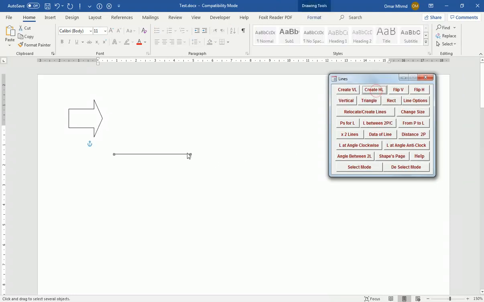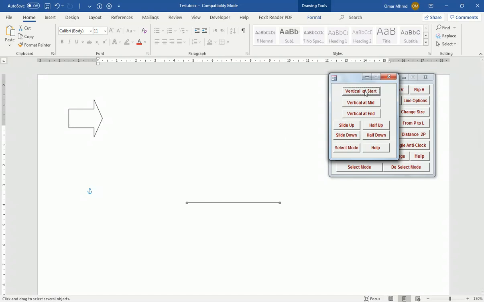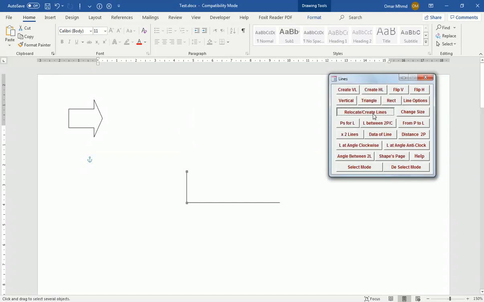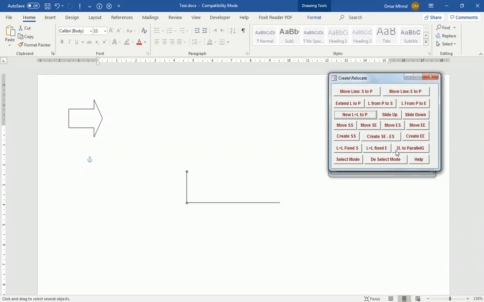Lines, create horizontal line, vertical at start, and in relocate create lines, 2L to parallelogram. So I need to choose two lines, click here, and this is the rectangular.